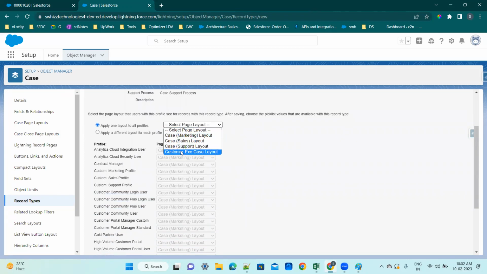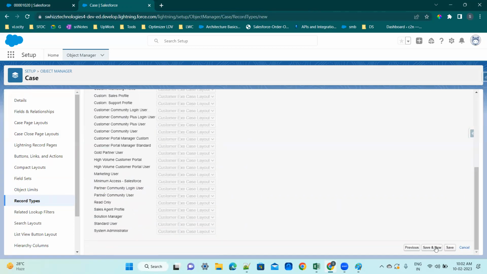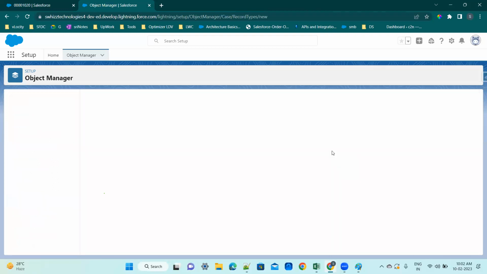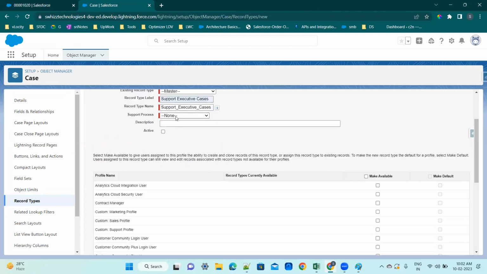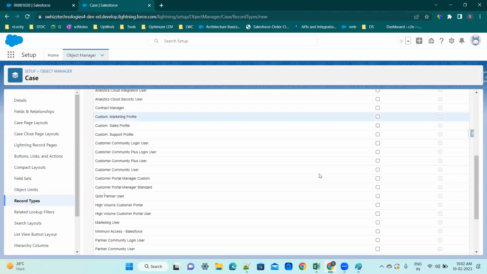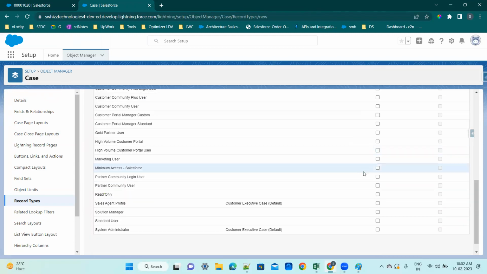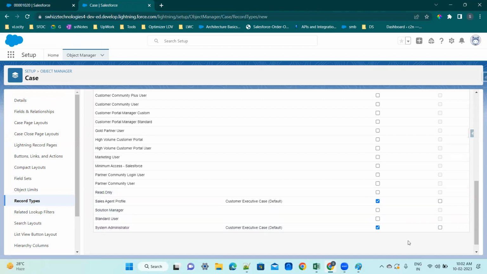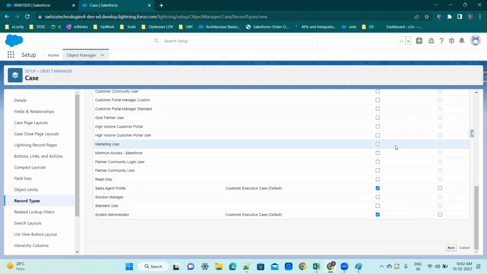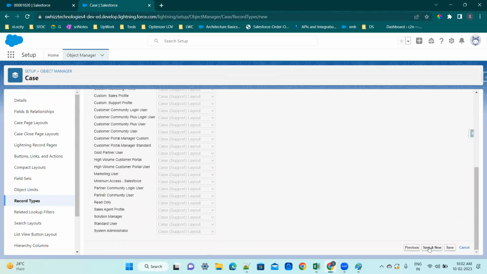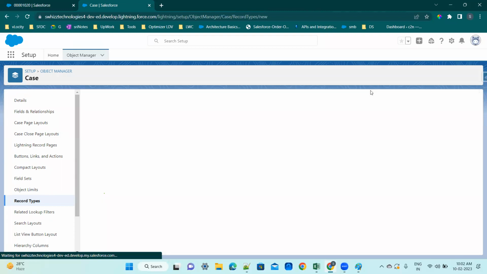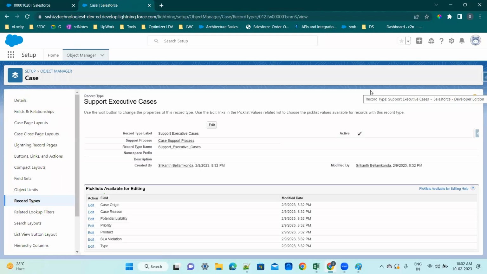So for customer executive, I am going to assign a customer executive layout. Save and new. You can give the same process, no worries. You have the control, right? How many record types have been created? 2.